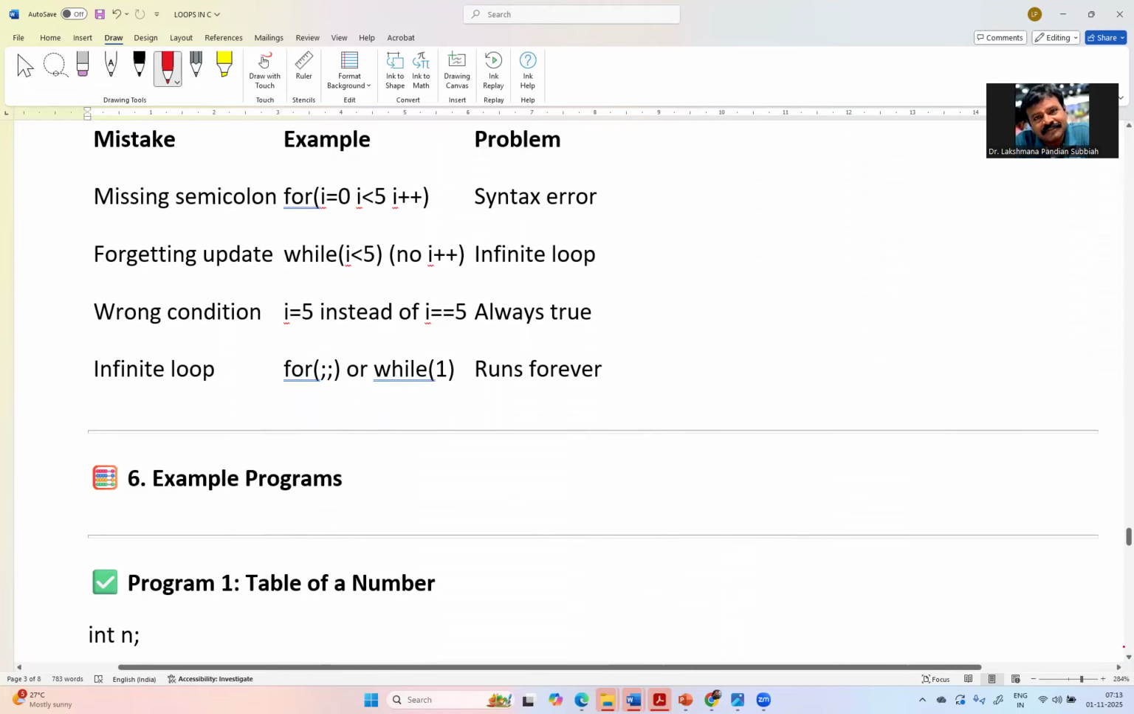Okay, we can stop here. We'll continue in another session.